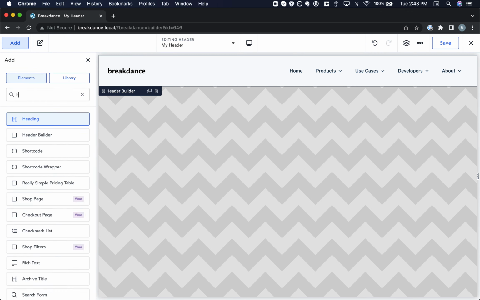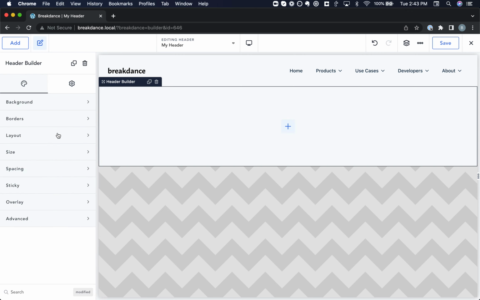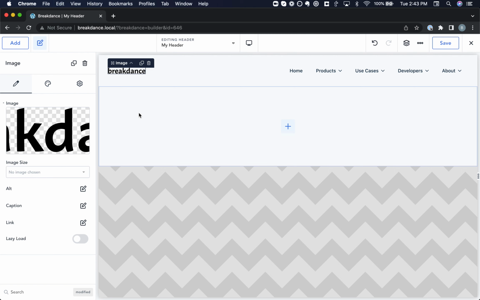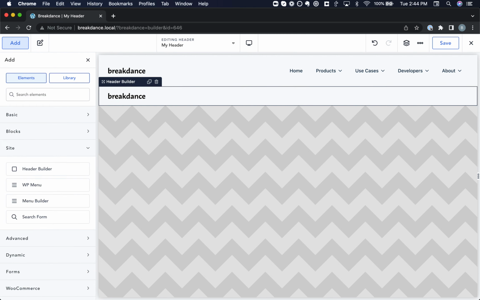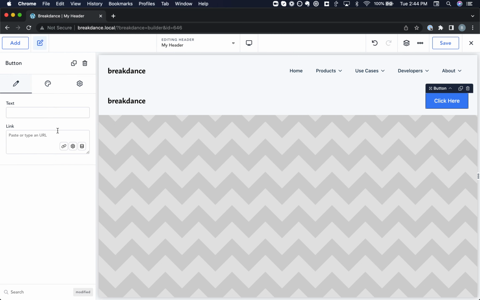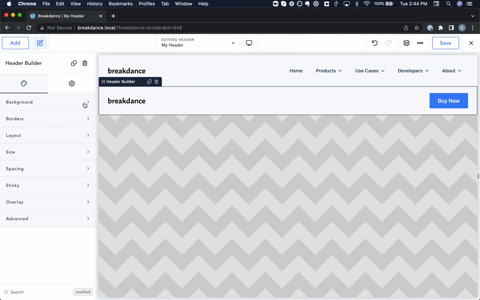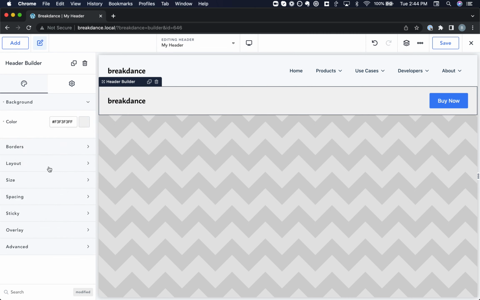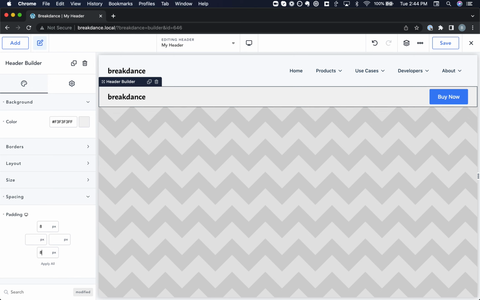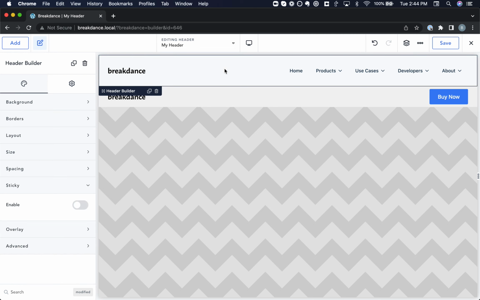Well, to do that, I will simply add another header builder element, and I will copy and paste my logo in there. And then instead of my menu with all the links, I just want a Buy button. So I'm going to add a button. I'll call it Buy Now. And we're going to give this header a slightly different background color, and in spacing we're going to give it a little less padding so it's just not quite as tall.